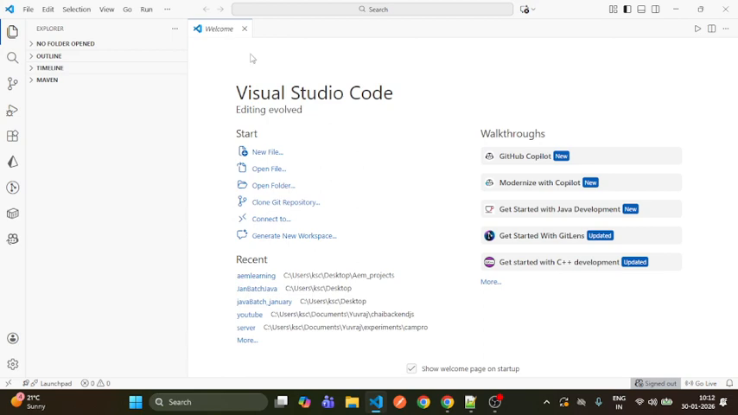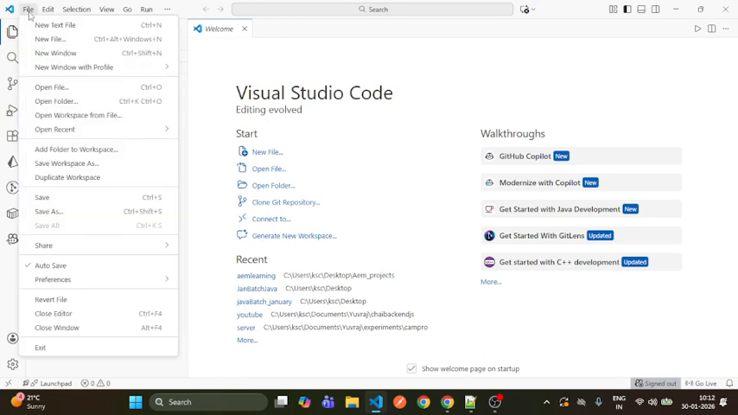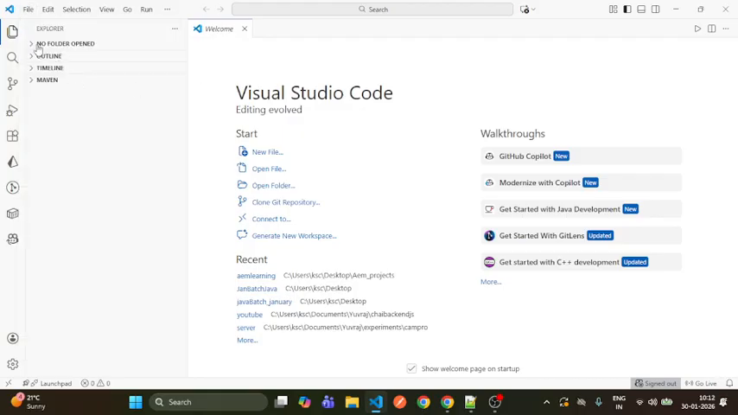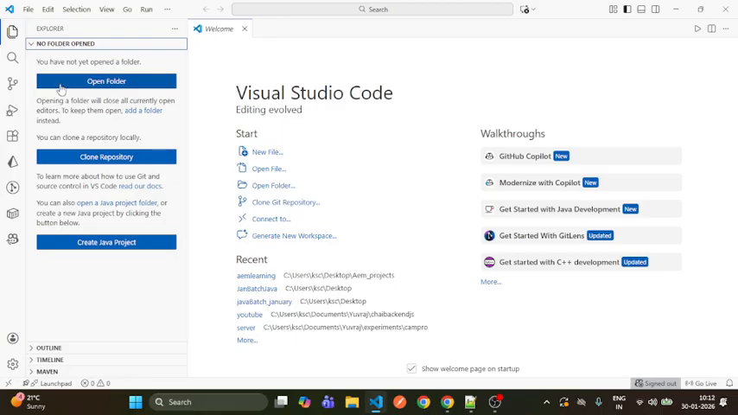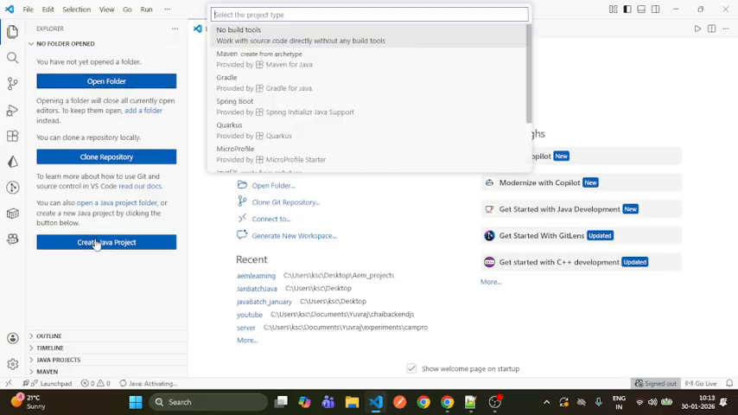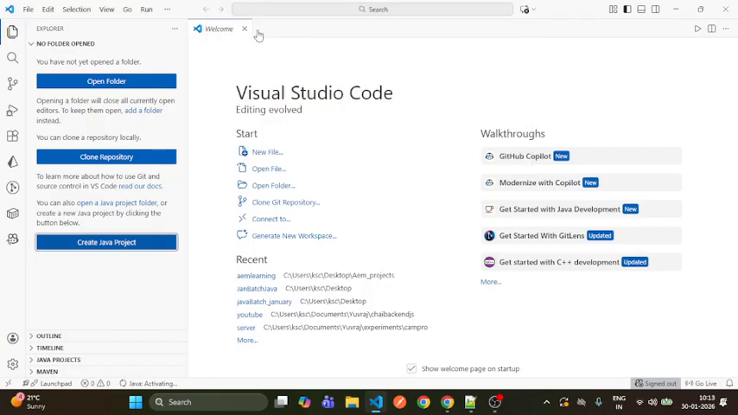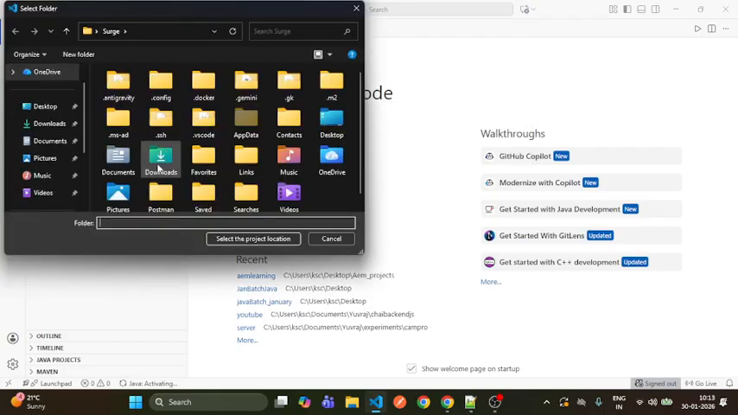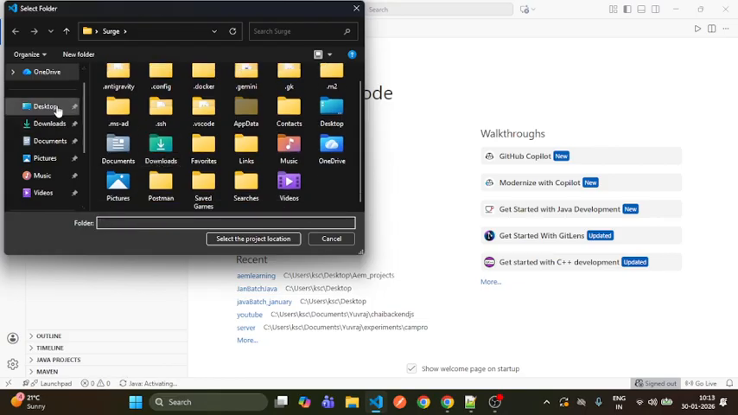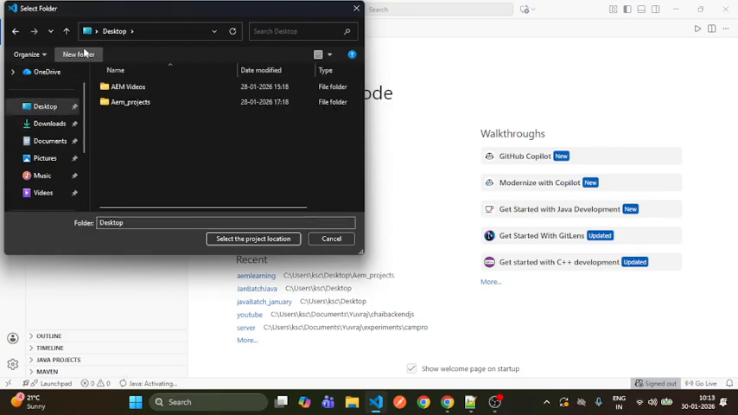Or else you can create outside of the project. One way is you can click on here. Suppose you want to open a folder or create a Java project, click on create Java project. Here you can search, or if you want to create a new one, create a first folder where these projects have to be stored. You can create a Java project.